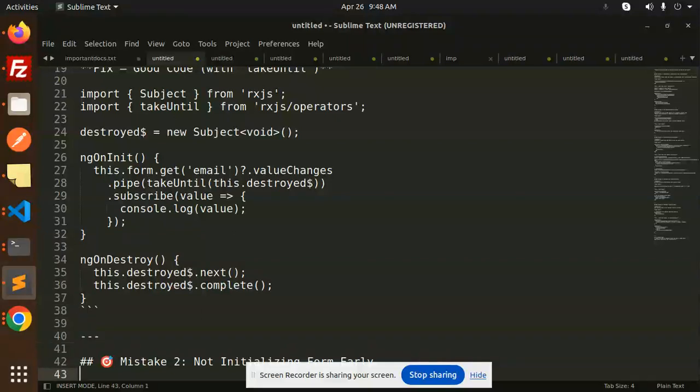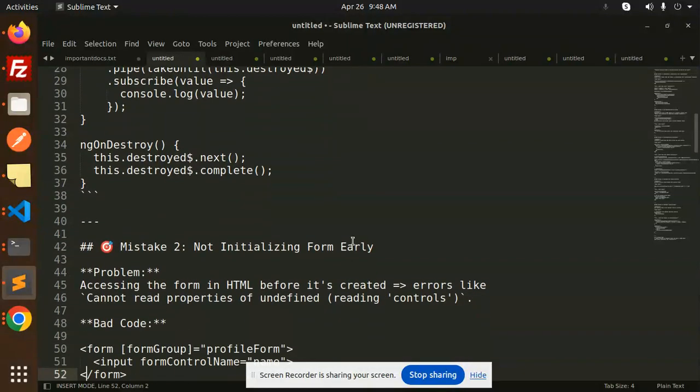Mistake number 2, not initializing the form early. The problem is accessing the form in the HTML before it is created. Errors like "Cannot read property of undefined reading controls." Sometimes you get this error, right? So how to fix it?